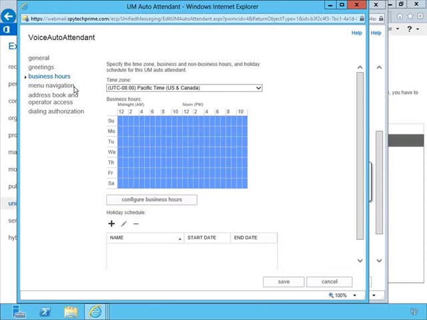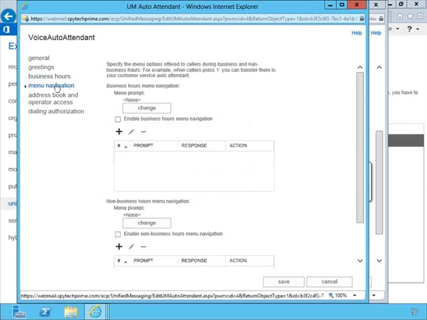You have menu navigation, and here's where you can specify the menu options offered to callers during business and non-business hours. So you can have different prompts based upon the numbers. It will go to a different message, or it will go to a different mailbox, or will go to a different recipient, perhaps to a different department, depending on what number is chosen. So there's a lot of configuration involved with the auto attendant, but you can see how by working with this, you can create an impressive auto attendant navigation structure through the various settings here.